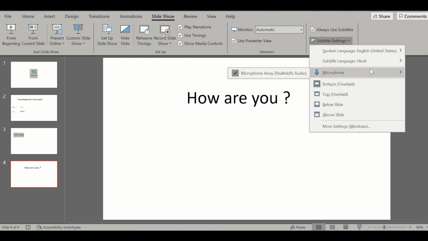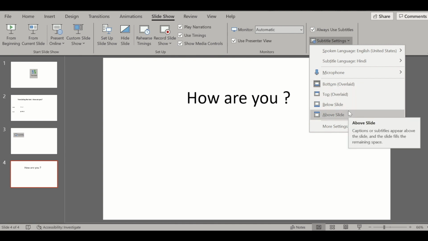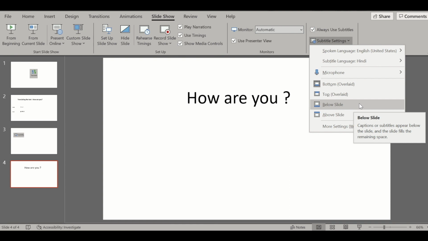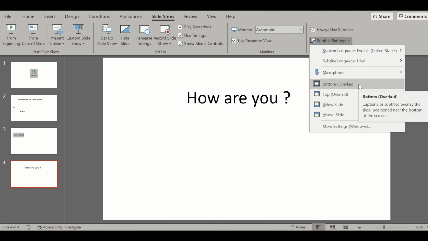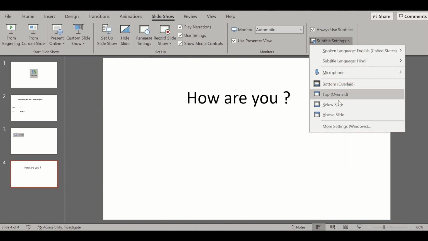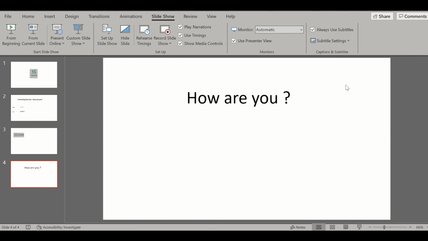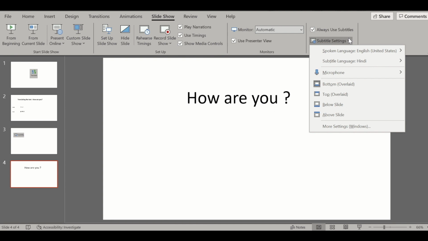Okay, and then the third option is the microphone. So this option shows you the different microphones that are connected to your computer. This is my inbuilt mic for the laptop, that's why it's appearing here. So when I connect a mic or a headphone, it will appear here. So you need to make sure that you select the correct mic in which you will be speaking when you are giving the presentation. Okay, and the next four options are the placements of your subtitles. For example, if you want your subtitles to appear on the bottom of the slide overlaid, or below the slide, or above the slide, you can select it. Let's select bottom overlaid.